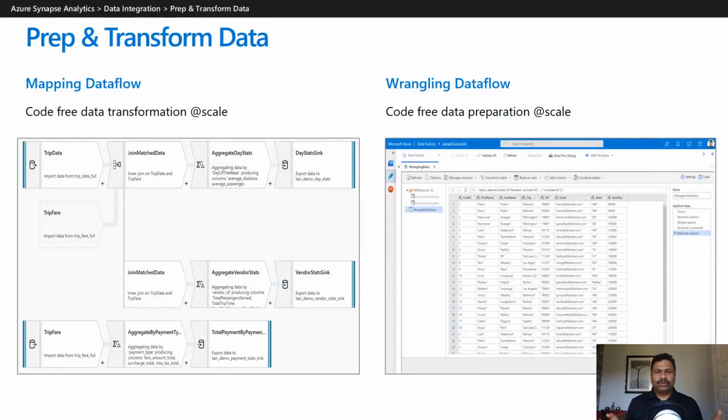For preparation and transformation, like I mentioned before, with the mapping data flow capabilities, you can create code-free or low-code technology using Azure Synapse Analytics, where you can quickly drag and drop a few transformations and configure what exactly you want to achieve. As I mentioned, you can filter, join, and aggregate the data quite efficiently with the UI-based transformations and deploy these transformations as pipelines using Synapse Analytics.